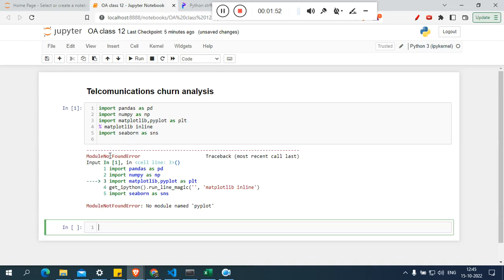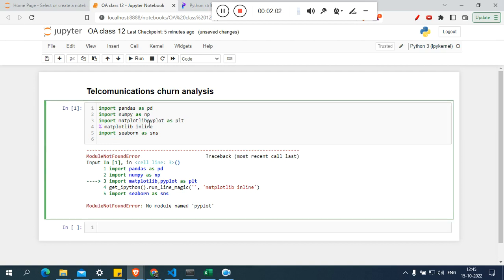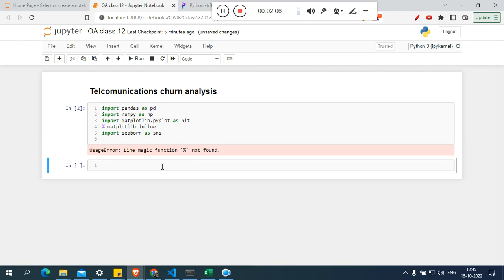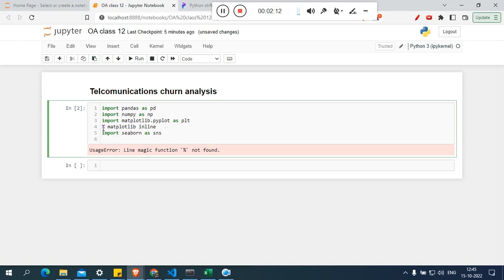Next, load the data. No module named pyplot? Matplotlib, one minute. Okay, I used it actually. Yes, now it will work. Why did it show an error? Okay, I had given a space, I'm saying.